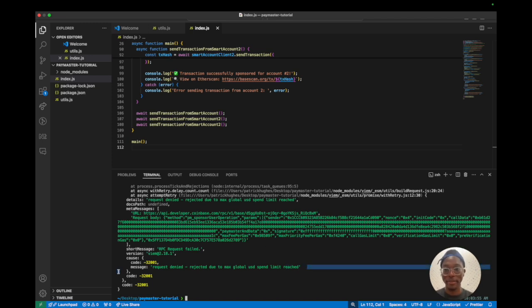This is awesome. This means that we will not be sponsoring transactions over our limit. This is a good thing. We can stay within budget and we are preventing abuse of our system and our paymaster and our application. This is awesome.